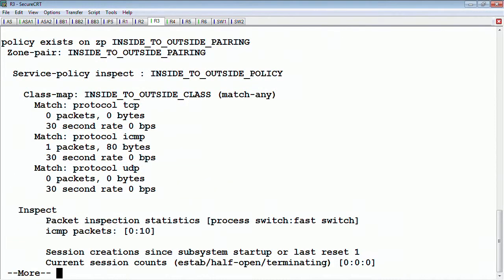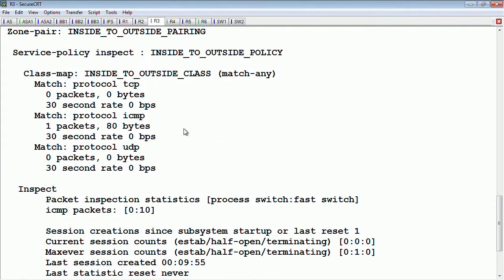The inside to outside pairing is a pretty straightforward policy that says I have a class, the inside to outside class, that is matching TCP, UDP, and ICMP. It says for any of these types of flows, I am simply going to inspect the traffic. So we're essentially allowing everything from the inside out that CBAC has an inspection for.